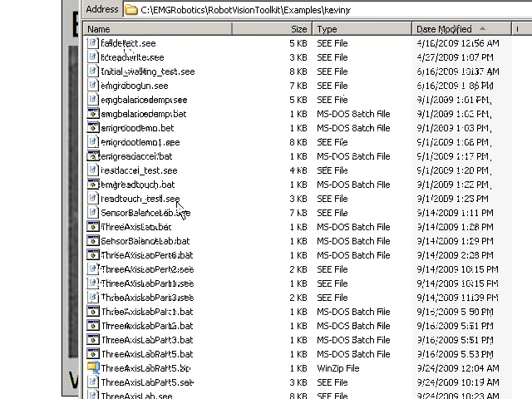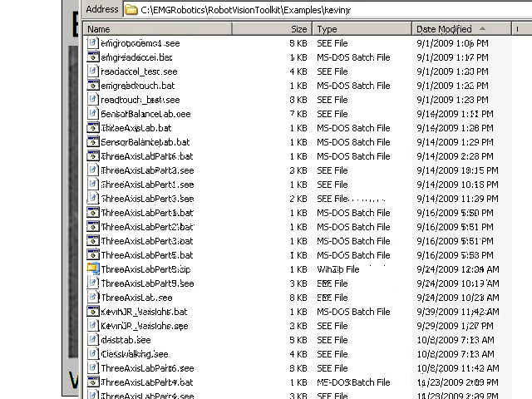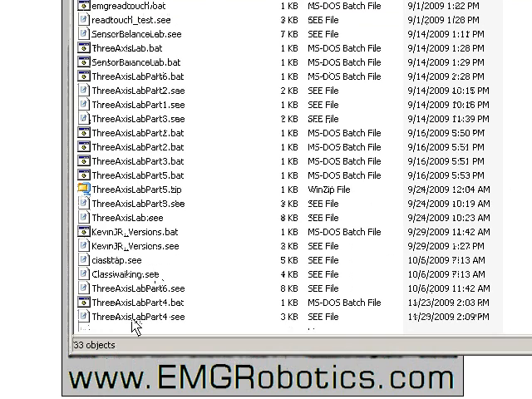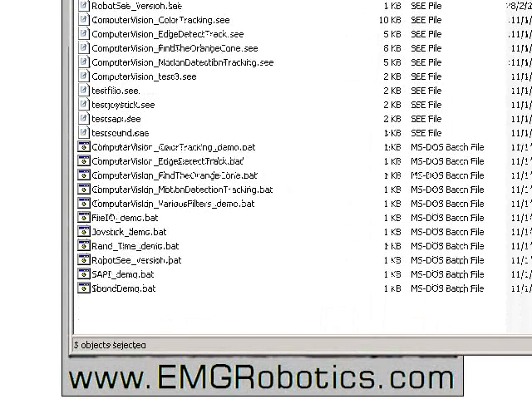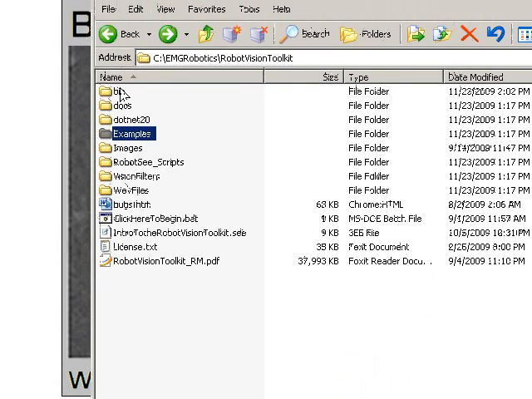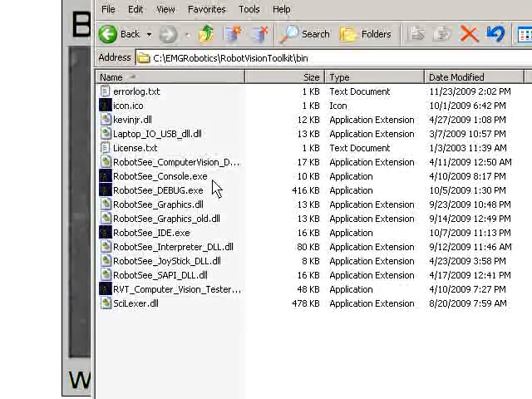Then these examples do require the Freescale robot, which we affectionately call Kevin Jr. So I'm going to open that up. The way I'm going to open it is to go to my bin directory and click on the IDE executable. Once in the IDE, let's minimize this so you can see it.